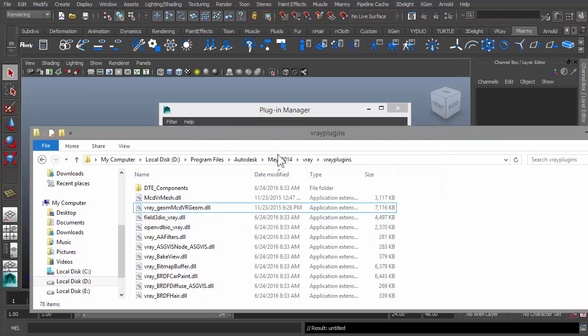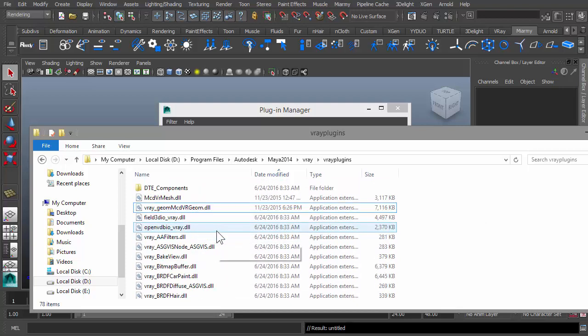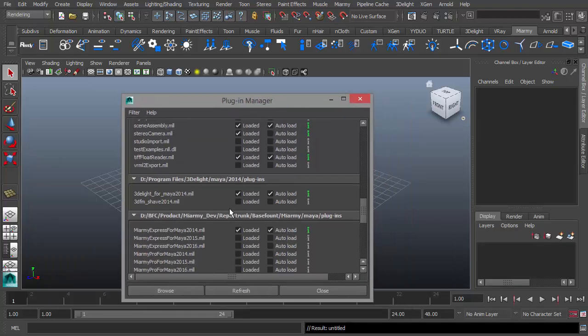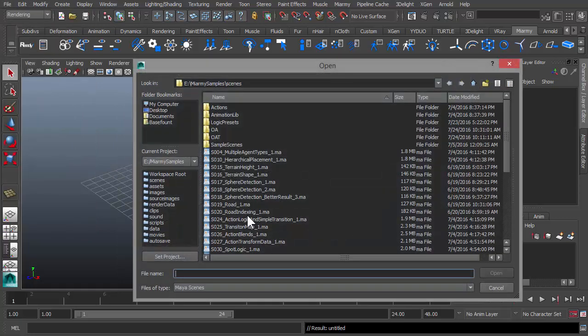So if you didn't copy that before, you need to copy to this place and then restart your Maya, because the plugins in this folder will be loaded when Maya starts. So you need to restart your Maya if it's the first time you copy to this place. So this is cool, and let's render our scene.